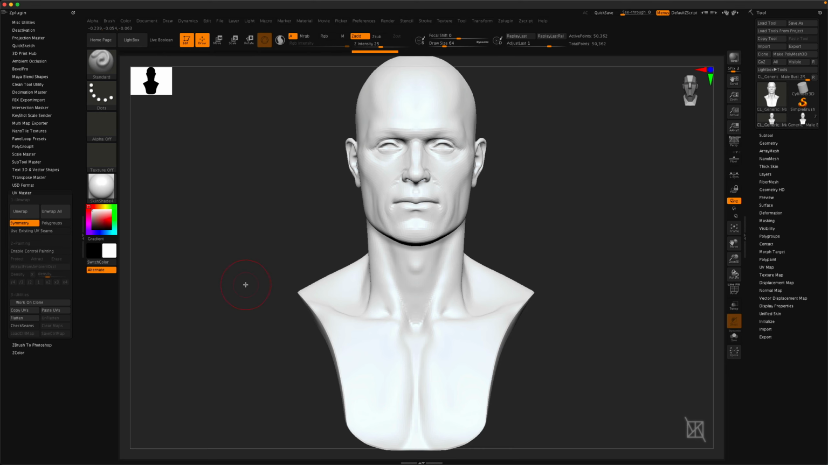You want to work on a clone to protect your high-res mesh. Also, UVMaster creates a pretty long undo history just in the process itself. So by working on a clone, you can also protect the undo history of your high-res mesh. You see that it's also changed the material being previewed on our model to Skin Shade 4, and that's so we can see polygroups and our seams better as we're working on the UVs.